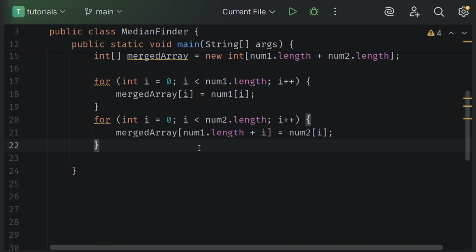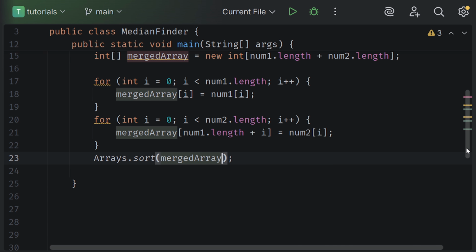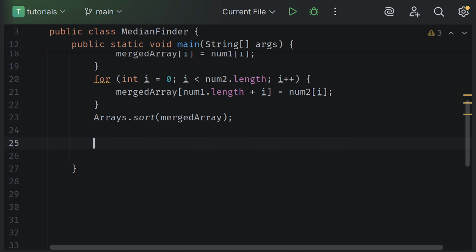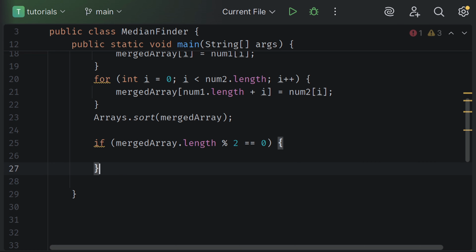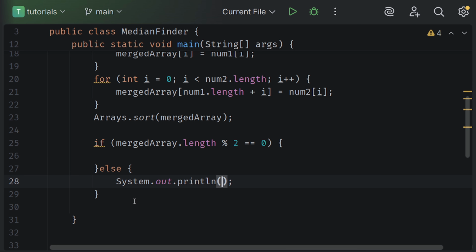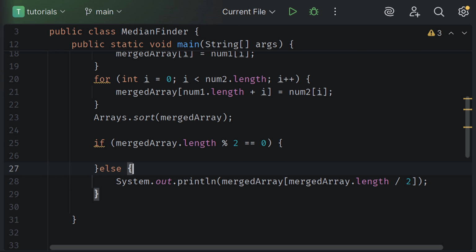Now in here we need to sort this. For that we will say Arrays.sort, and we will pass our merged array. After this we need to find out if the length is even or odd. To find out if a number is even or odd, we will say if merged array dot length percent 2 double equals 0. If the remainder is 0, it is even, else we will simply take the center value, that will be merged array at merged array dot length divided by 2, and that is our median.